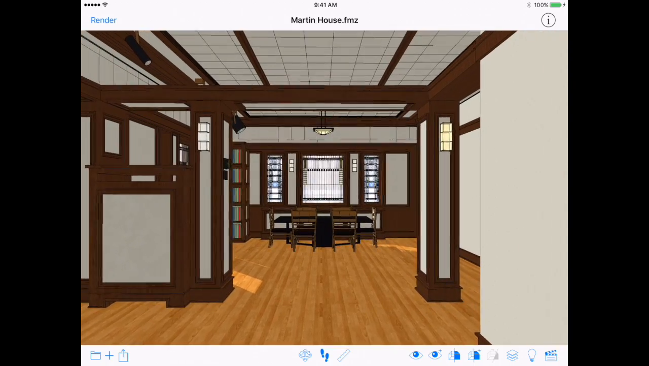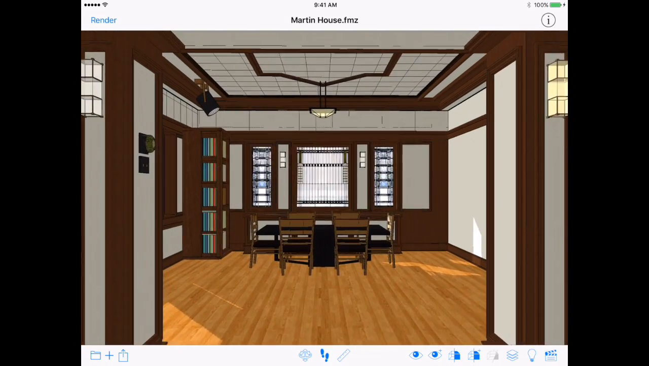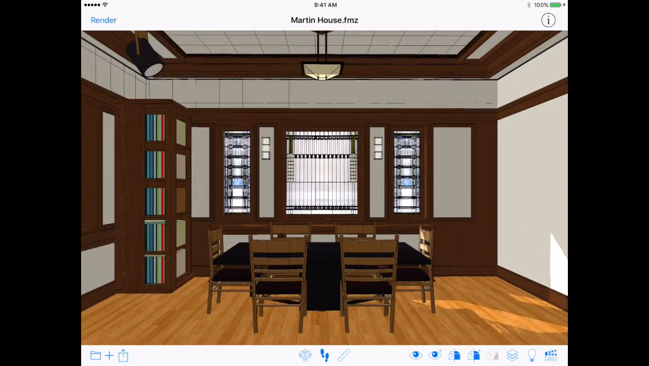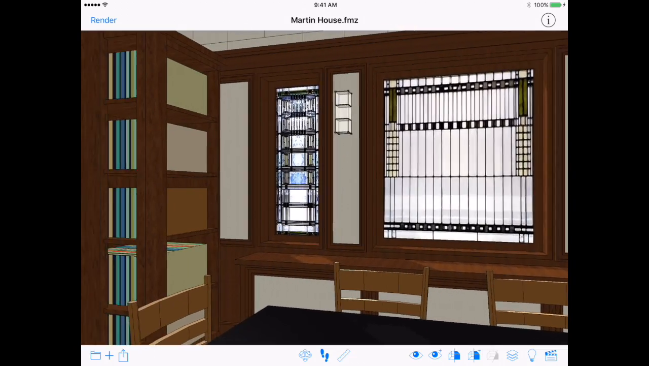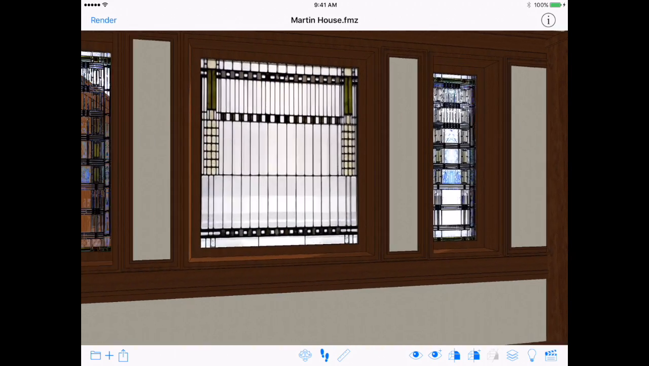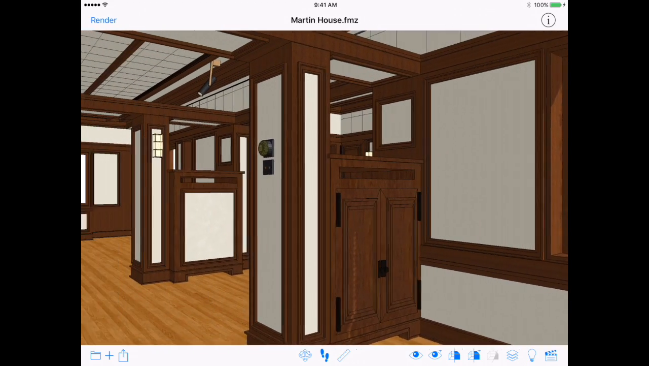With walkthrough mode active, dragging a finger or stylus up or down the screen moves the camera forward or backwards, and dragging it left or right turns you in that respective direction. The farther the drag on the screen, the faster the camera will move through the model.